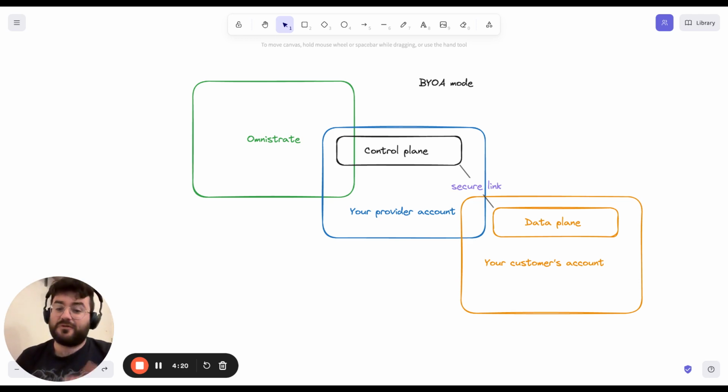Yeah, it's short for bring your own account. Basically, what it means is that you configure two accounts: your account, which is the host or provider account, and then your customer's account. We will use the host account to deploy part of the control plane, while the data plane resides in your customer's account, secure and in compliance with data regulations. As shown in the schema, we reside here, and then we deploy your control plane in your account, which then creates a secure link with the data plane that will be deployed exclusively in your customer's account. We have no access to the data plane, and we don't need to. That's basically how it works.